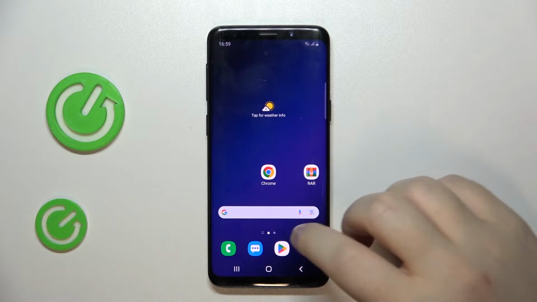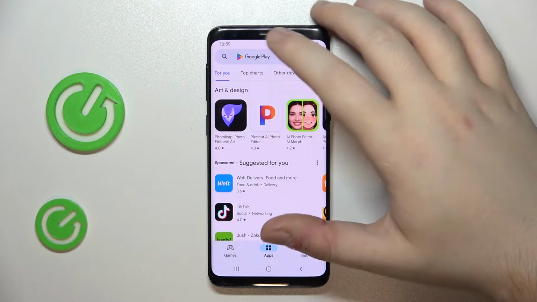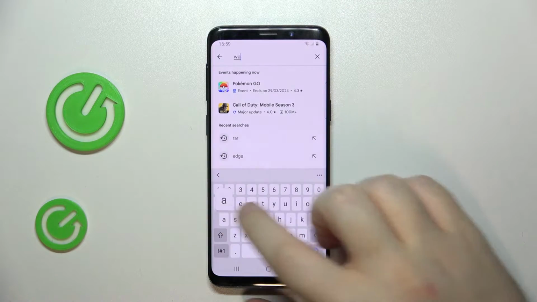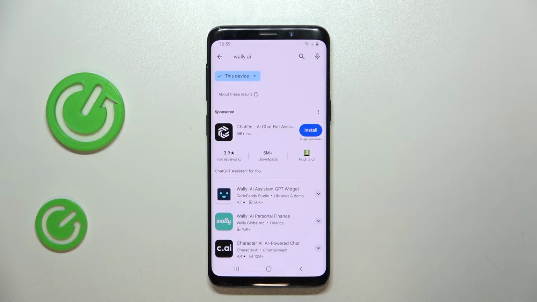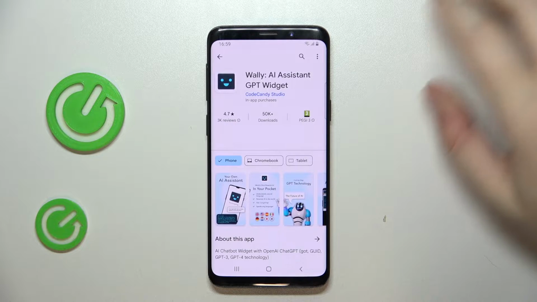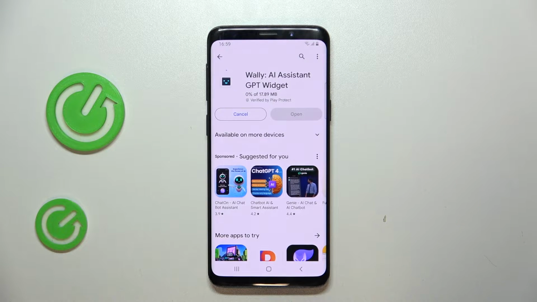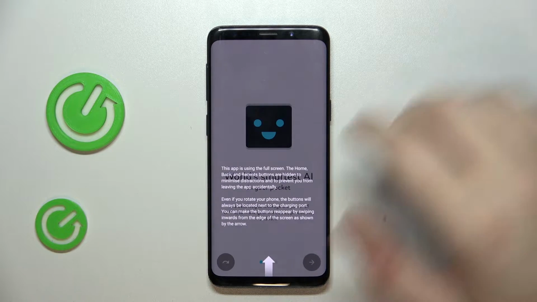So you have to start with opening your Google Play Store, then click on the search bar and type in Wally AI and click search. And now select this application and then click install. Now you can click open.